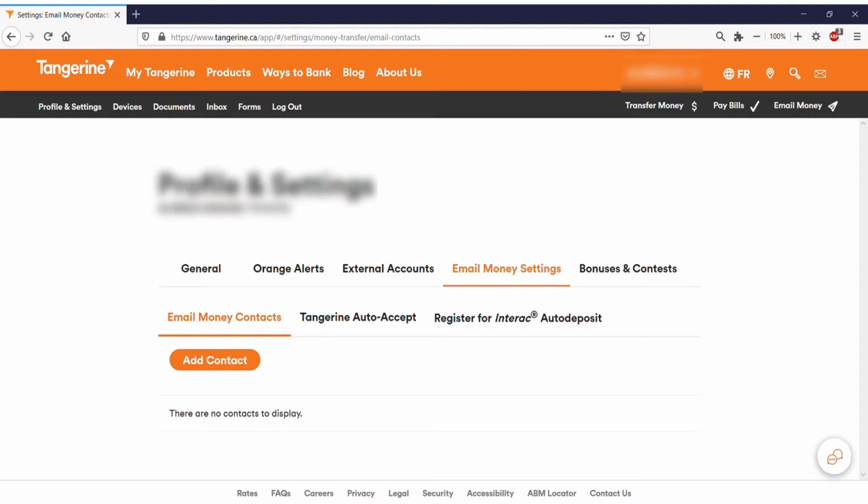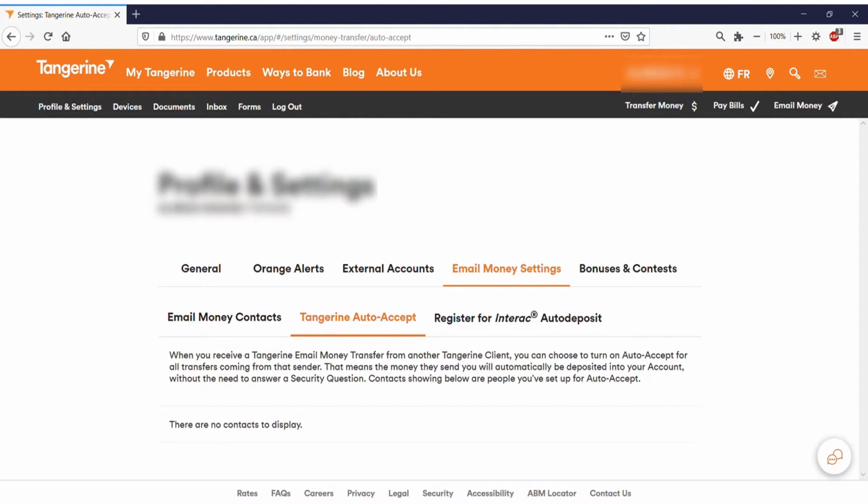Tangerine auto accept. Auto accept is different from register for Interac auto deposit. When you receive a Tangerine email money transfer from another Tangerine client, you can choose to turn on auto accept for all transfers coming from that sender. That means the money they sent you will automatically be deposited into your account without the need to answer questions, so you don't need to answer any security questions. But remember that the sender should also be a Tangerine client. It cannot be from another bank. It works only for Tangerine clients.